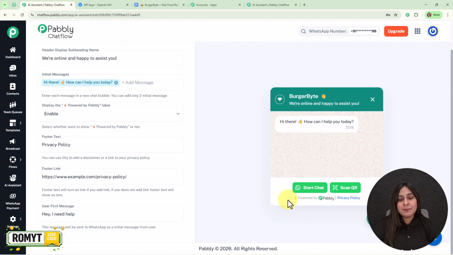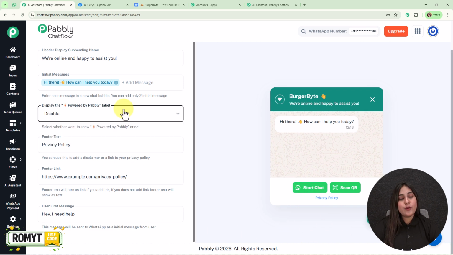Then comes display the powered by Pabbly label. You can simply disable this label by selecting the disable option from the drop down. For now I'm going to keep it as enabled only.